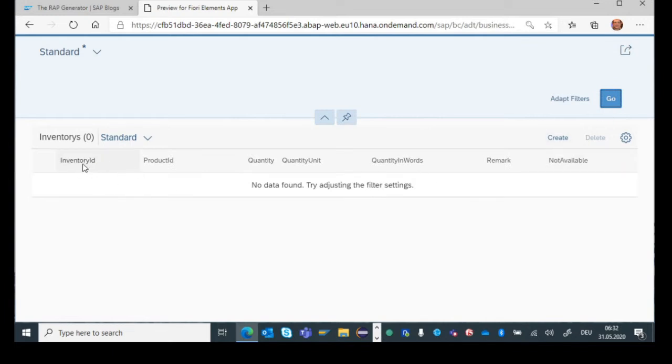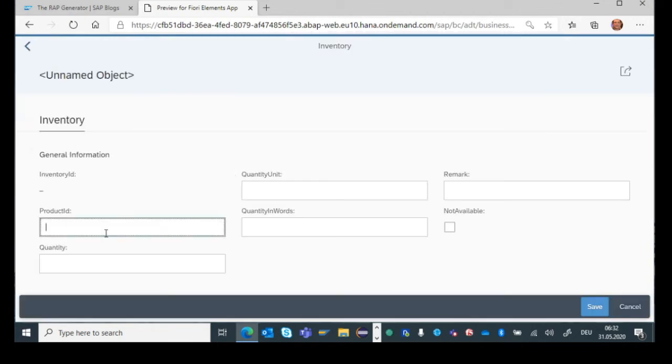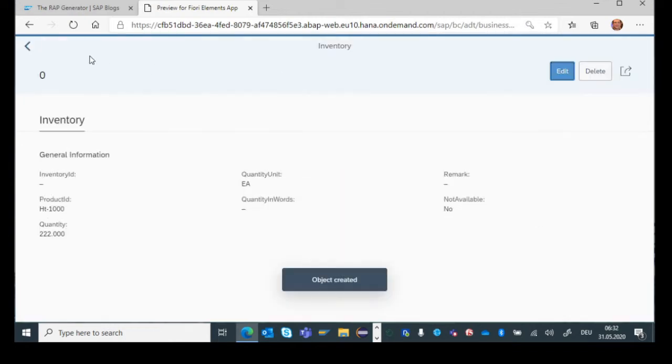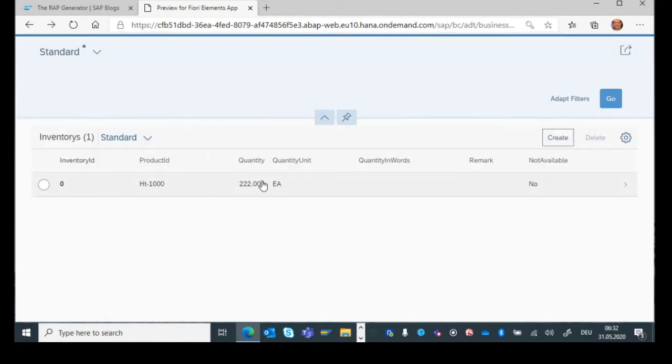But already all the columns are shown. That's something I decided. By default, all the columns beside the technical ones are published. So you can now enter a product ID, a quantity, a unit. And if we go back here, an entry has been created, but as you notice, the semantic key is 0.